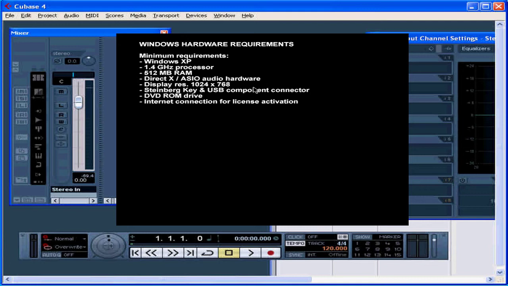You need a display resolution of at least 1024 by 768 pixels or you won't be able to see the full screen. You need the Steinberg key, and you need some USB ports on your computer. You need a DVD-ROM drive, that's to install the software. And of course, you need an internet connection so you can activate your license.